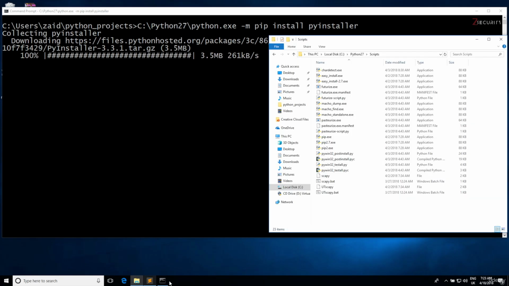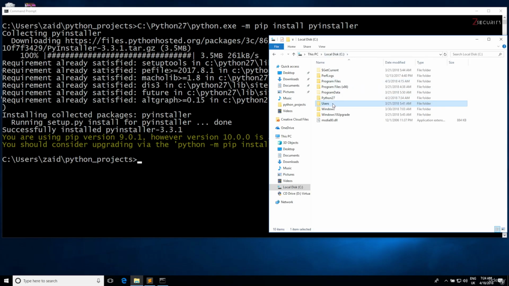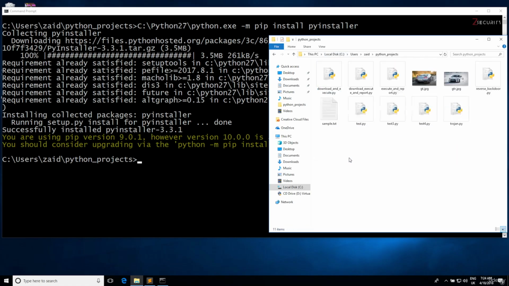If we look in here, you'll see that I have a new executable called PyInstaller. This is the program that we'll use in order to convert our own Python programs into EXEs. In my command prompt, you can see that I am already in the working directory where I have my Python projects, users, Zaid, Python projects. I'm going to go to that location just to show you. You don't have to do this. And you can see that I have my Python programs in here.